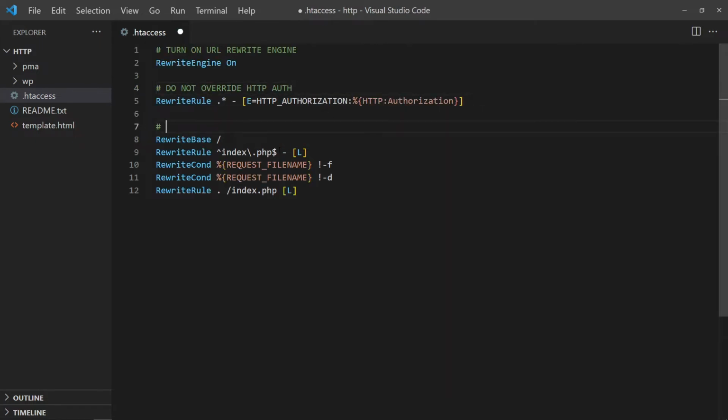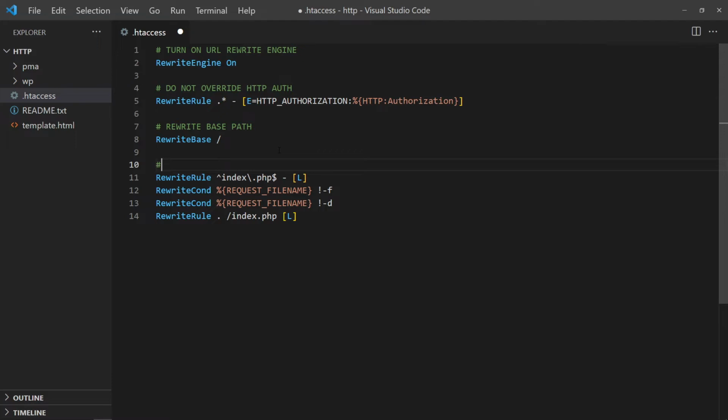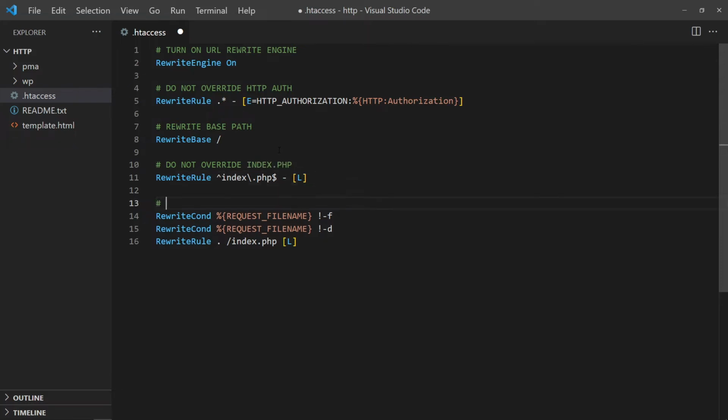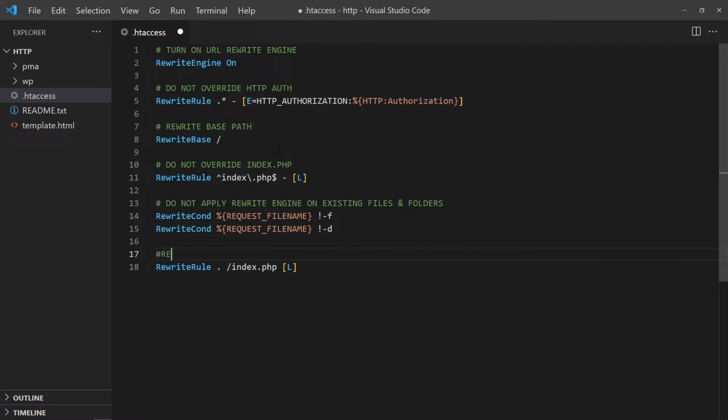Set the base path. Change this accordingly if your project is not placed in the base URL. Do not override requests for index.php. Do not apply URL rewrite to existing files and folders. Lastly, redirect everything else to the index file.